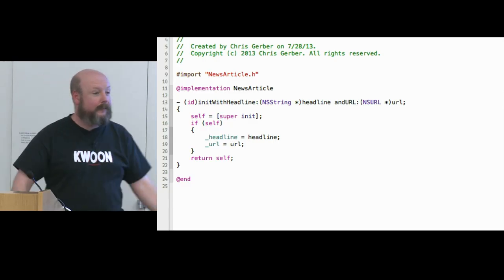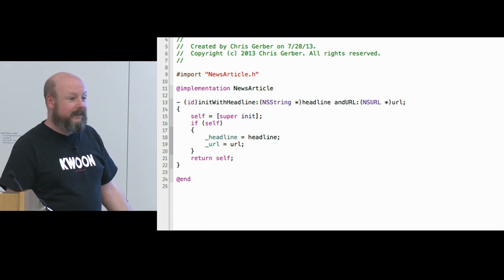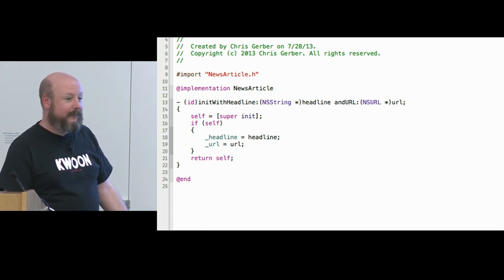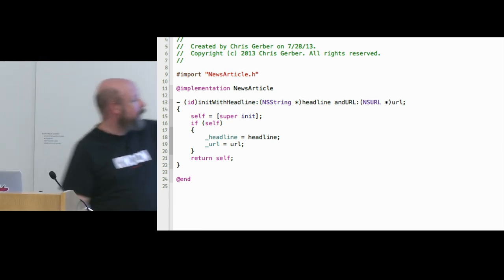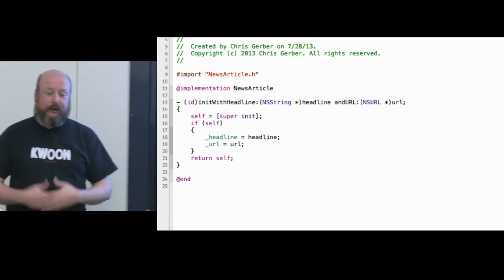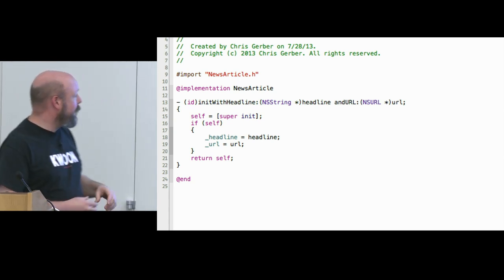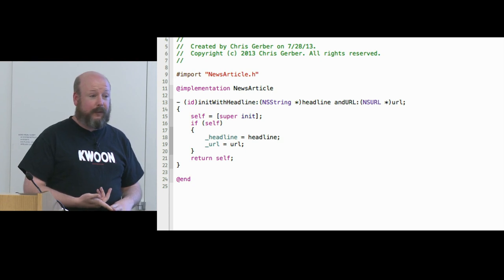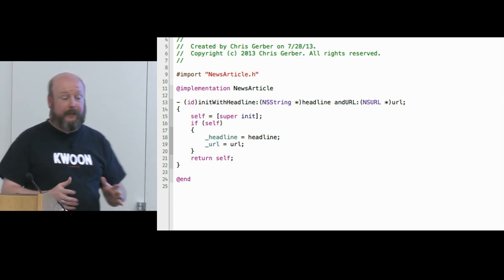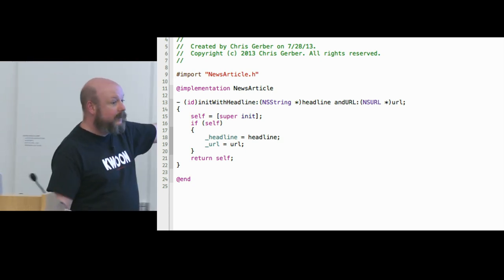Yeah? Properties, by default, put an underscore before the name of the property. Exactly. So the answer was that properties, by default, put an underscore in front of the property. Sort of behind the scenes, iOS magic stuff, but that basically says I'm accessing the property directly without going through its setter, directly manipulating the data. Sorry. Yeah?